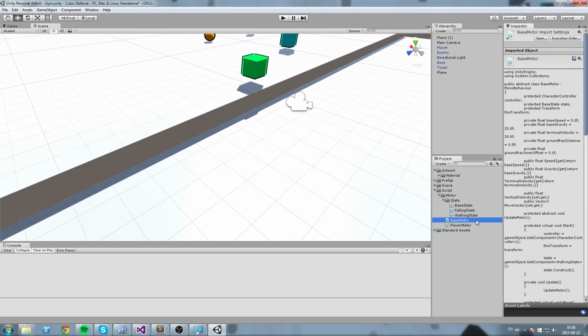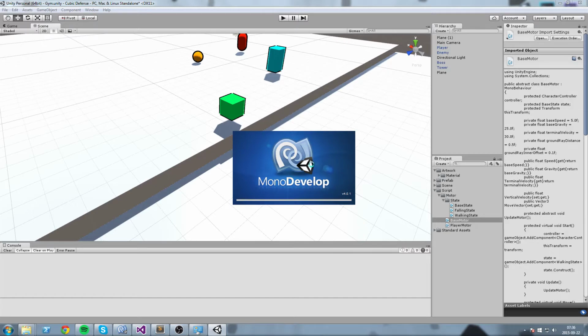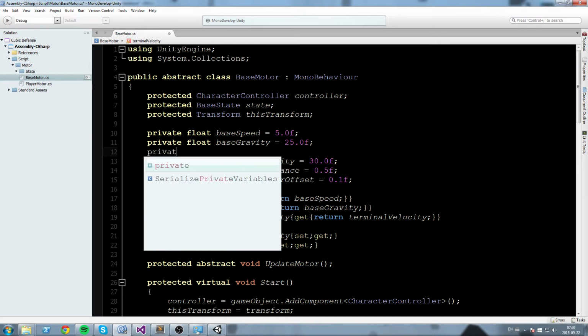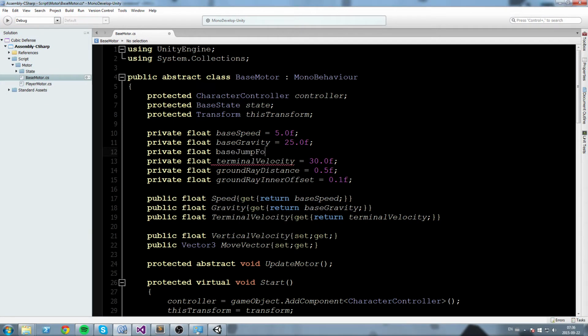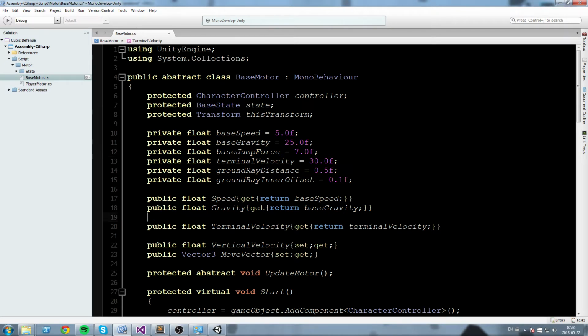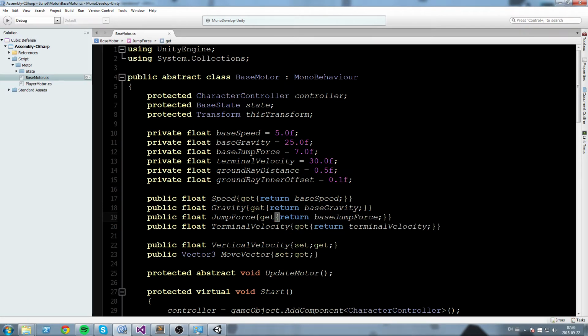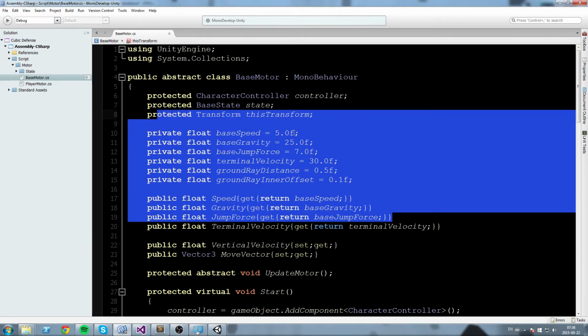Alright, so we'll start by going inside the base motor, and in there we're going to declare some stuff such as the jump force at which we are going to jump from. So let's go ahead and do that right now. Just below base gravity, I'm going to declare a private float that I'm going to call base jump force. For now, I'll set it at 7 or so, but you can always modify this by whatever fits your liking. And as I usually do, I create a property below that I'm going to call jump force, and we're going to say get return base jump force. Then that's pretty much all the fields we need in this video.